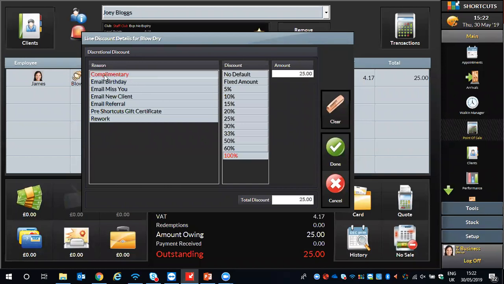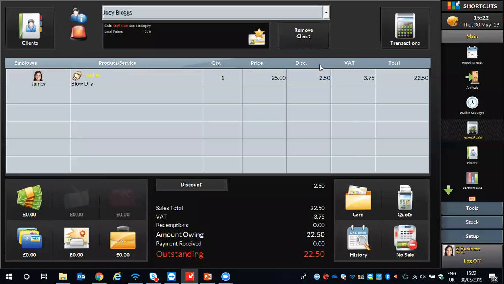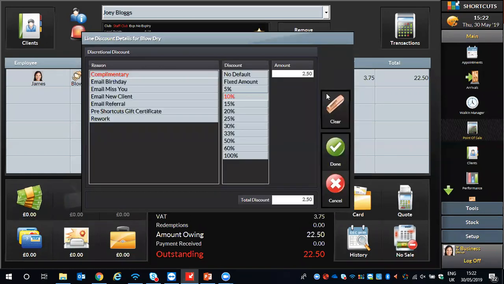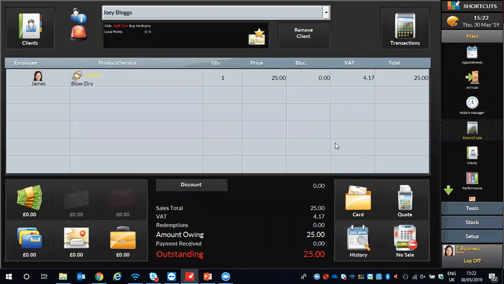So I'm going to say there was a complimentary 10%. And you will see it automatically works it out for you. So no need for calculators at this point. Okay, so we can now see there is £22.50 outstanding. Now, of course, if we change our mind and we don't want that discount to be applied, we simply click onto it and we click the clear button on the right-hand side. And it takes it away.